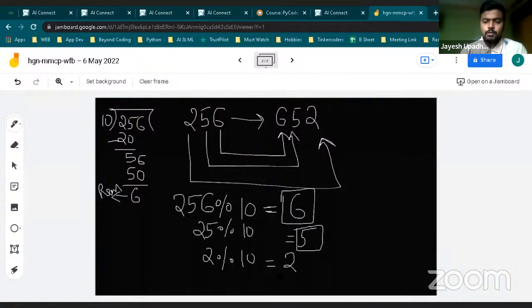Now the 6, 5 and 2 are coming. Right now, there is no relationship between all of them. 6 is different, 5 is different, 2 is different. They are not like 652 that I will do. But yes, we have done this part. Now let me show you how we will split this part. Like how 256 becomes 25. How will this happen? For this, I will write over here like this.